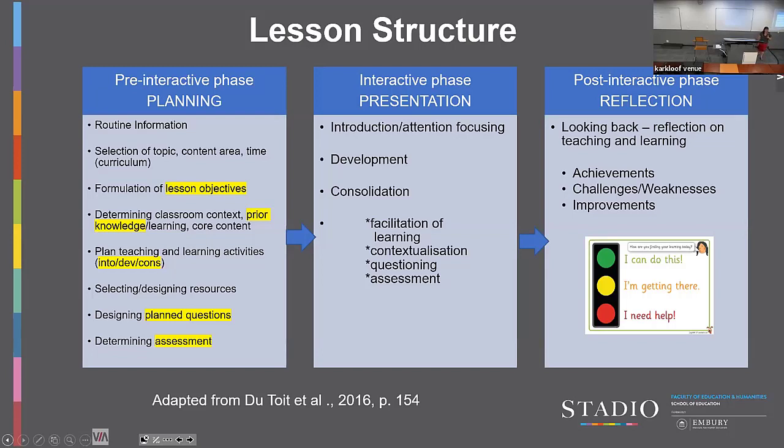You'll see in the pre-interactive phase, we look at routine information, selecting your topic, the content area, the time duration of your lesson, that you will get from your curriculum documents. So the curriculum documents will help you with that, whether you're using Cambridge, IB, CAPS documents, it doesn't matter. From there, once you've selected your topic content area, you start designing your lesson objectives or your learning objectives. But you also have to determine the prior knowledge of the learners, the prior learning.